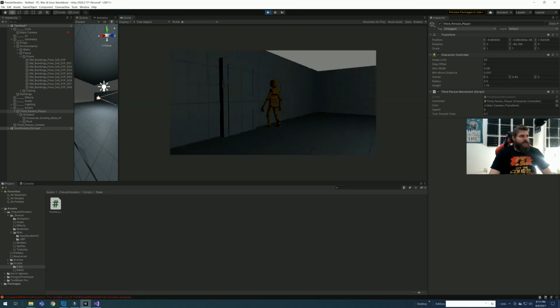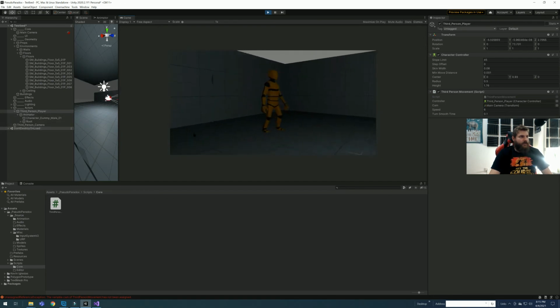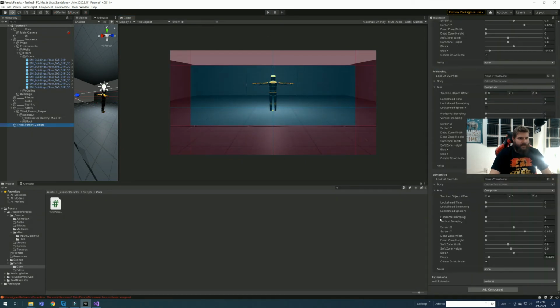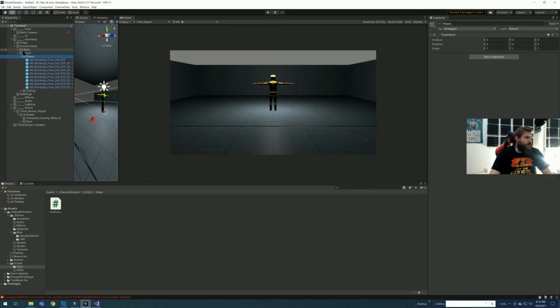So notice how the camera is getting stuck here. Or not getting stuck, but it's clipping through. So that's where this third-person camera has extensions. You can add, this is also from the video, Cinemachine Collider. And then you want to say collide against, should we say everything? We can create a layer just for floors and walls called environment.